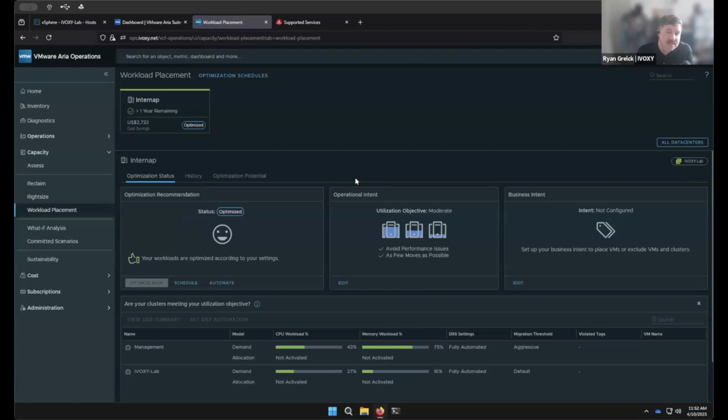Next, we have workload placement. So if we have multiple clusters in our environment, we could take a look at our workloads and say, oh, actually, maybe these need to be optimized so that the heavier usage VMs go to this cluster that has more resources available to it, for example. It'll tell us if it's optimized or not. So currently my environment's optimized. I do have it set to the default, which is moderate. And we could change that to either be more aggressive, for example, or less aggressive.